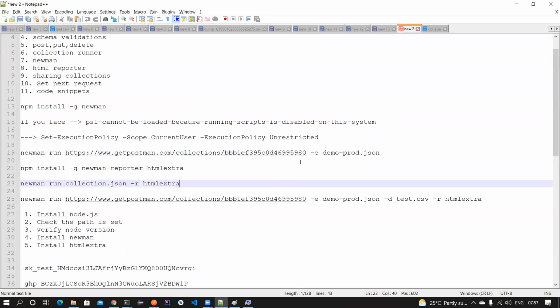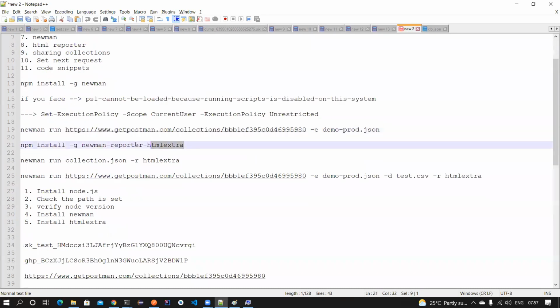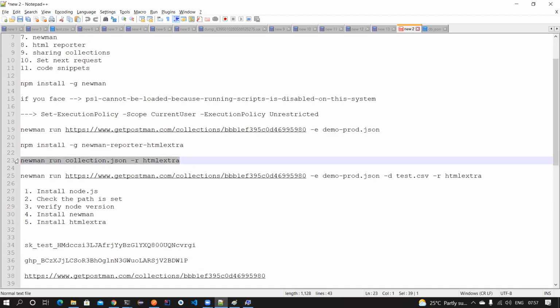You can also run your collection without the public URL. You can use the exported JSON file to run it. And this is the command to install HTML Extra, and this is the way that you can run it.